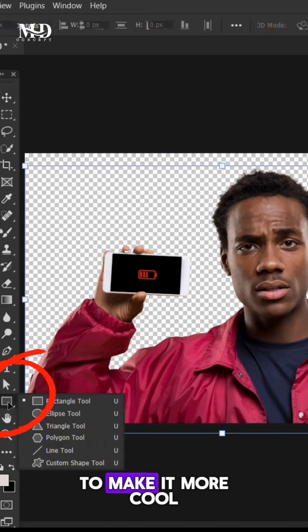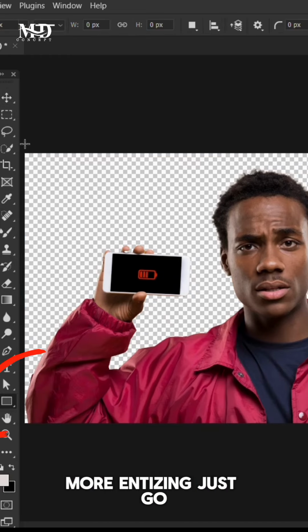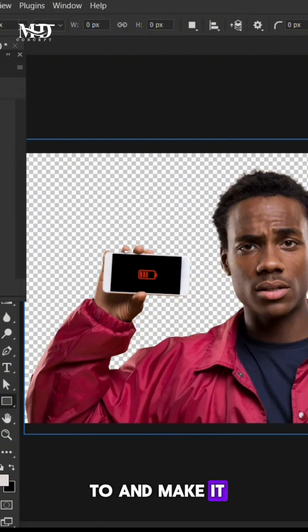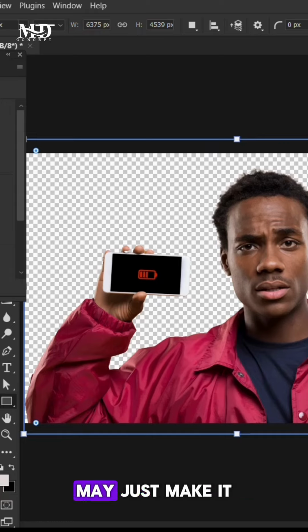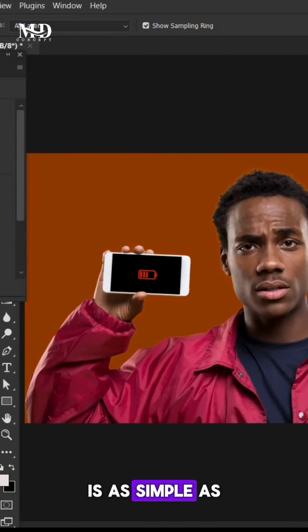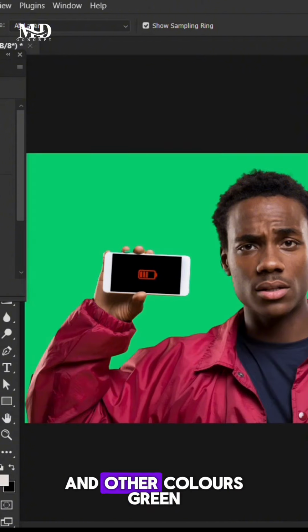And if you want to make it more cool, more enticing, just go to your rectangle tool, create a rectangle and make it a background. Okay, just make it a background. You understand? You can change the color of the background. It's as simple as this. Very simple. Now you can see I'm changing the background, giving it blue, red and other colors, green.